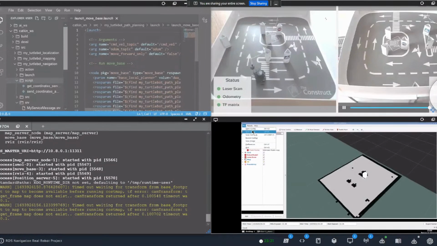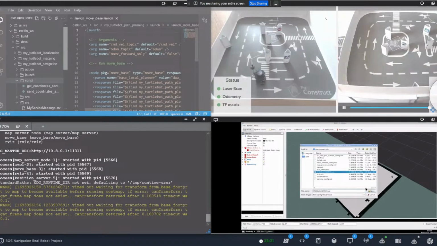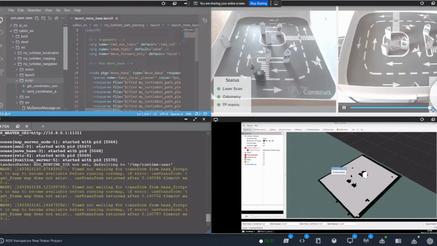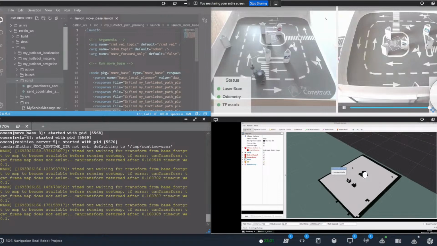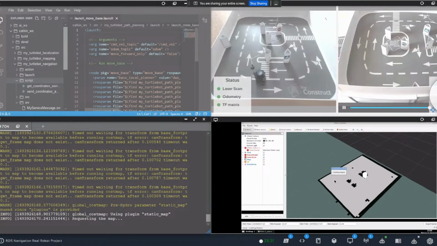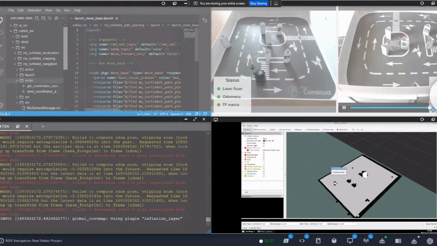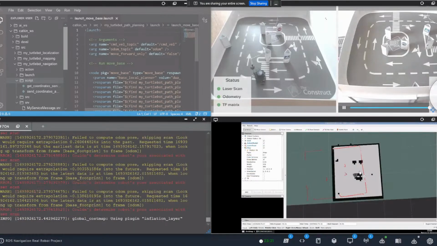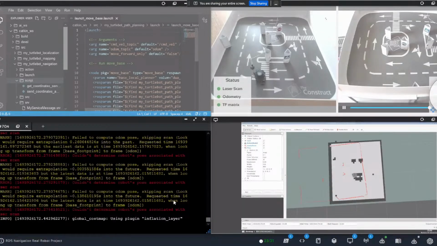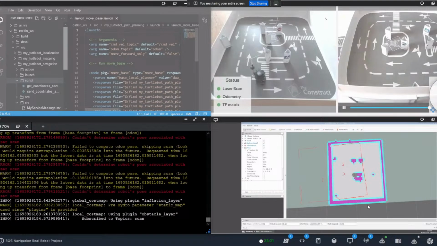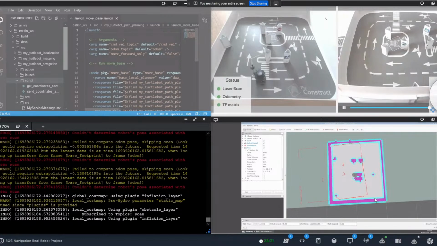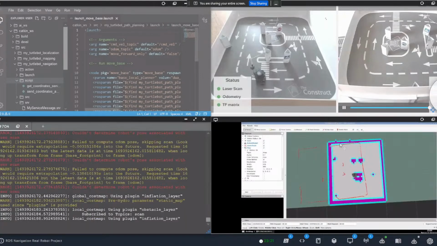Okay, so let's open the configurations we need so we can see the cost map view for the navigation. It takes a while to launch everything. Here the local cost map is not ready yet, but we have the global cost map. And first of all, we have to estimate the pose of the robot.